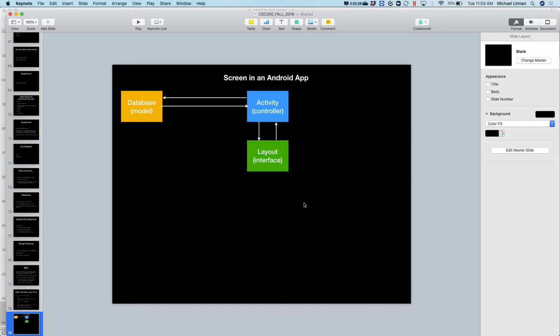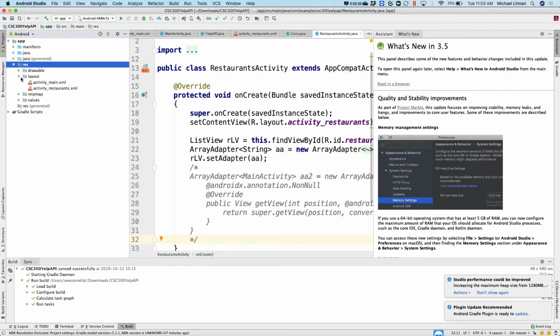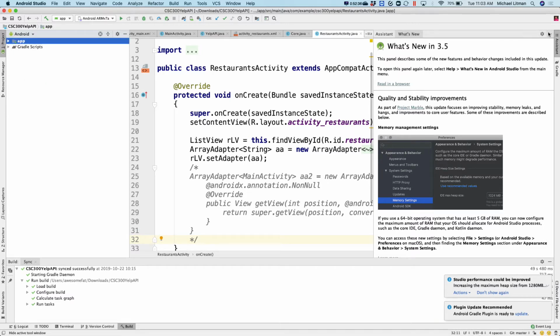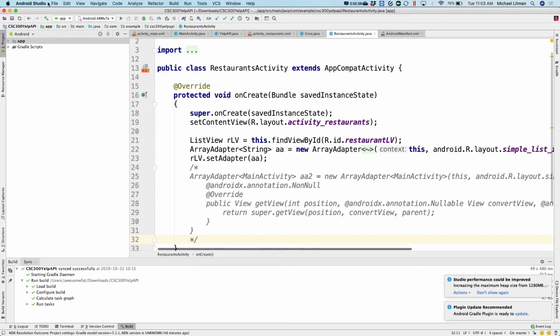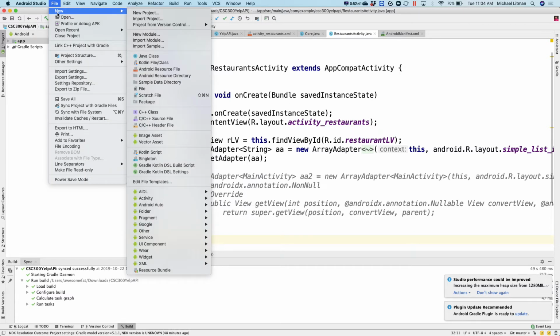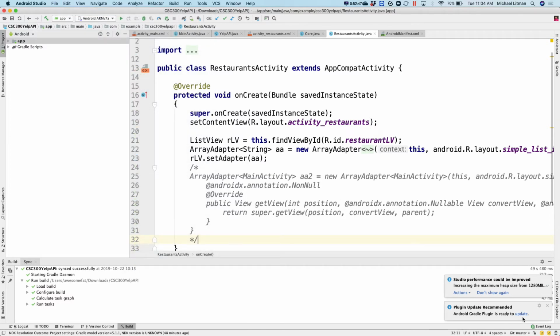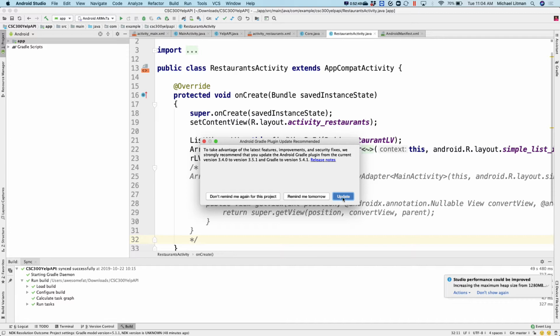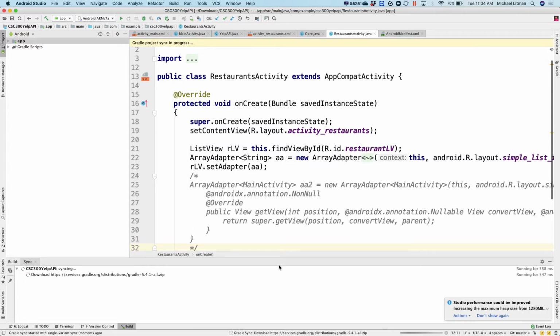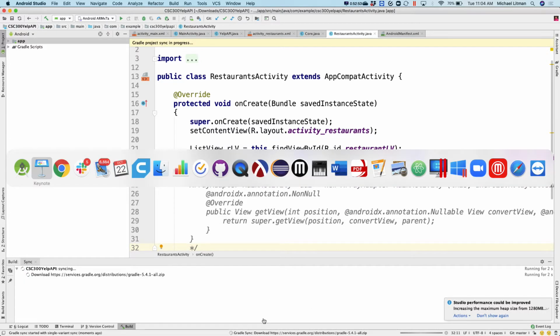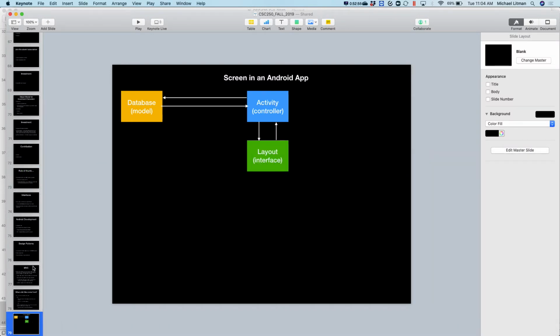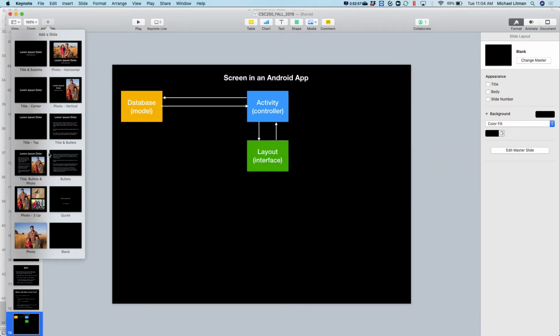All right, so let's look at our first application here. So I'm going to go into Android Studio. I'm going to close some of these things. I'm going to go to File, New, and when you first launch Android Studio, let me update Gradle real quick. While doing that, let me talk about what that is so it doesn't freak you out.